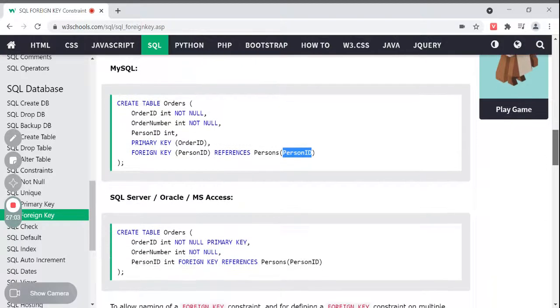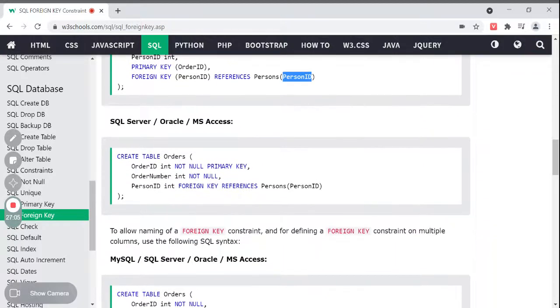In MySQL this is the following syntax. If you go with another database system, you have to follow this references syntax, where you do it at that column only.